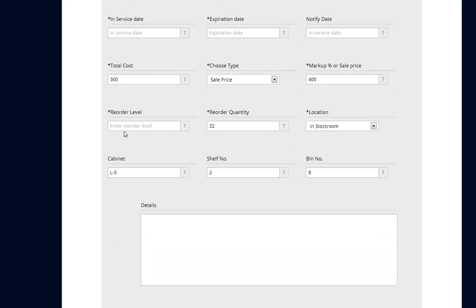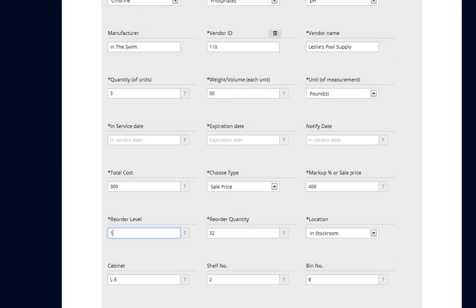Scroll down a bit, and the next thing I want to enter is my reorder level. My reorder level says once my number that I put up here, the quantity, reaches this number, then I want to be reminded to buy more. So I initially bought 3 containers of 50 pounds each. When I am down to 1 container of 50 pounds, remind me to buy more.